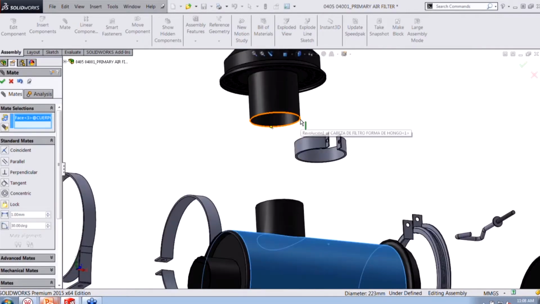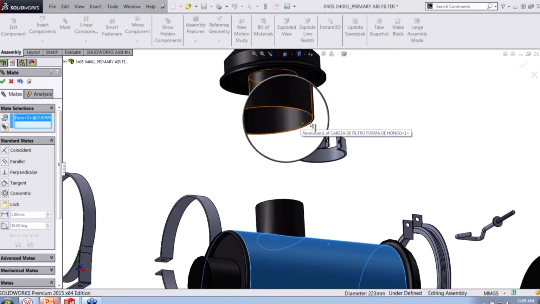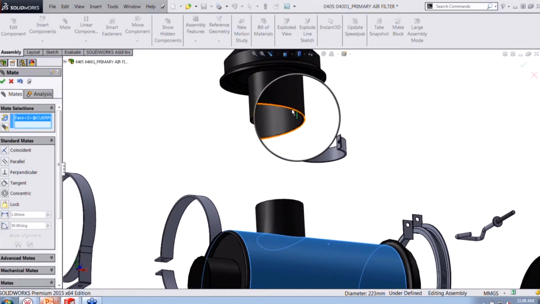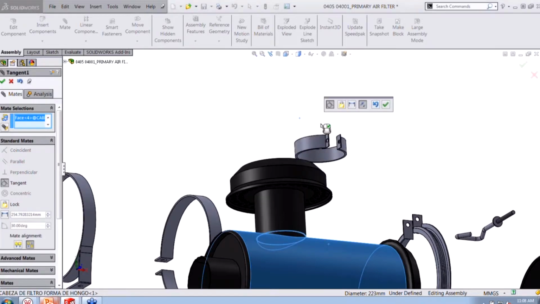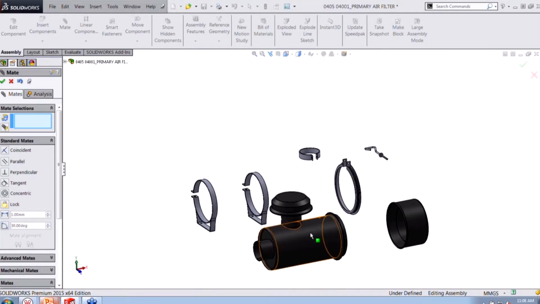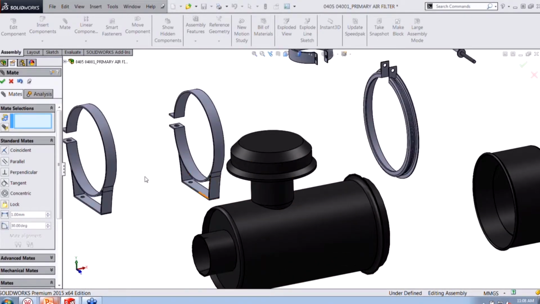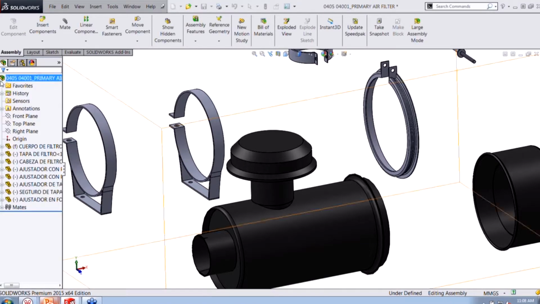If I click on the G key, we talked about that yesterday, this creates a magnifying glass, and it just zooms into the portion I want to select, in this case that face. I'll go ahead and make those tangent. One small addition that's been added is the ability to lock rotation.